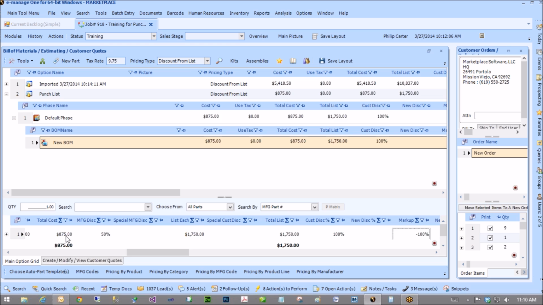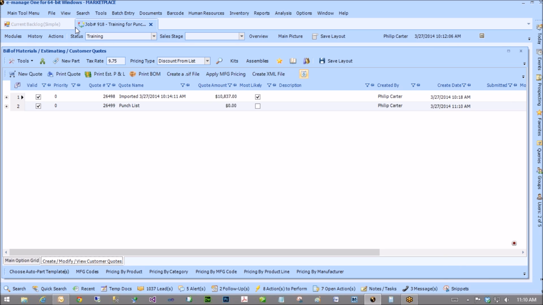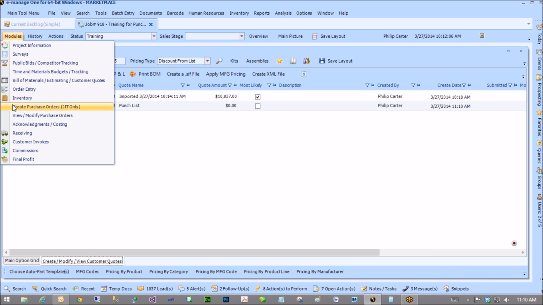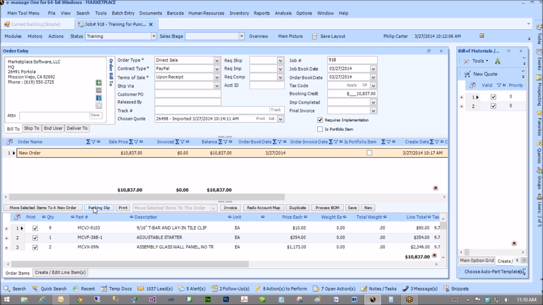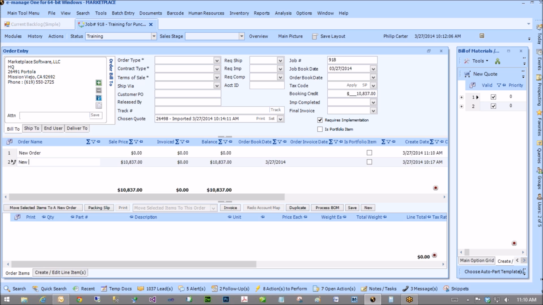Then I'm going to go over to my Create Modify View Quotes. It's going to create the quote for me, and the quote name becomes the option name. So if I name the option punch list, my quote name is going to be punch list. I don't need to print this quote. I just have to have the quote for when I go to order entry. So then I'm going to go over to my customer orders, my order entry, and I'm going to make a new order, and I'm going to call this punch list.